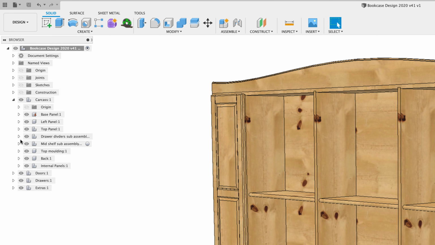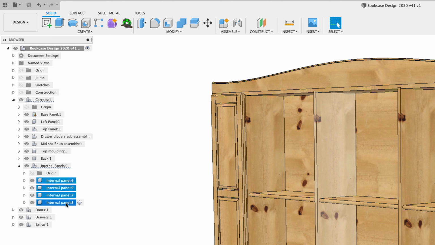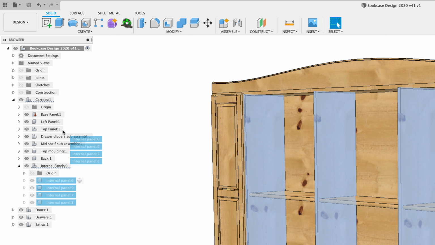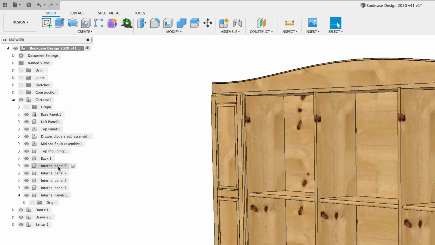Just to give you a tip, if I look at this internal panel here, you can see that's made up of those internal panels. If I didn't want a subassembly here, I could just right click on those and I can just drag them up to the carcass. You can't just drag them up and down here, you've got to drag them up to the component you want to be part of. So no longer part of internal panels, I want to take them up to the carcass and drop it into there. And that will then put them in the appropriate place.